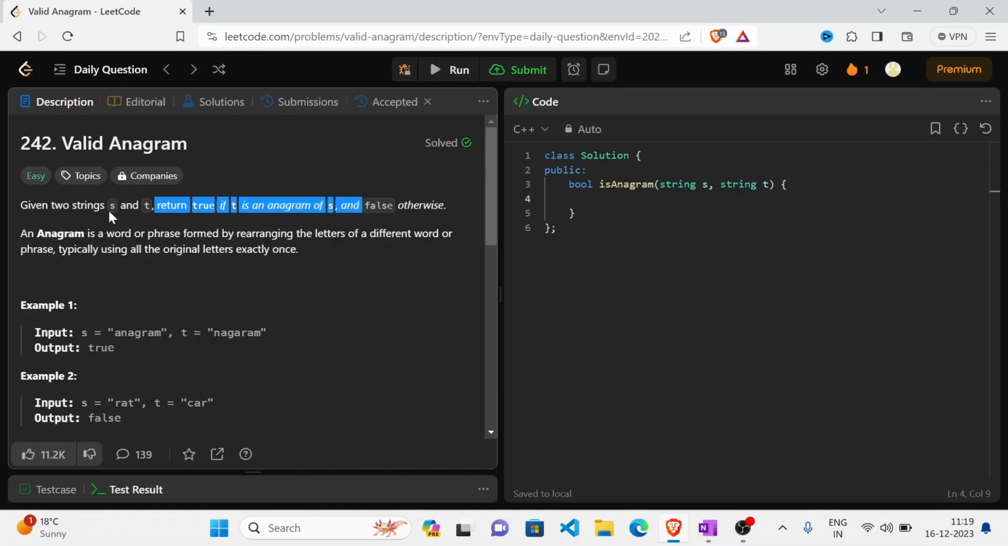So what is an anagram? An anagram is a word or phrase formed by rearranging the letters of a different word or phrase, typically using all the original letters exactly once. Anagram is basically a word or phrase. Like you are given a word, and by rearranging its letters only, if you can form another word, then that word is an anagram of this word. I hope you get it.